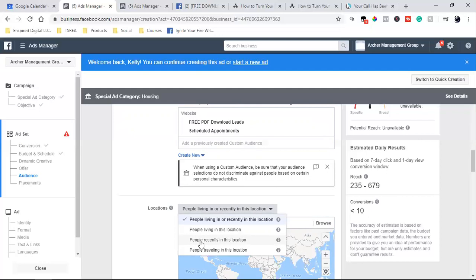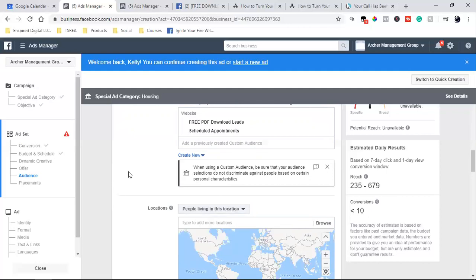So for right now, should we go with people living in this location? Yeah, why not, that's fine. People living, then we name the locations. Yeah, living in these locations. Perfect. Give them to me.